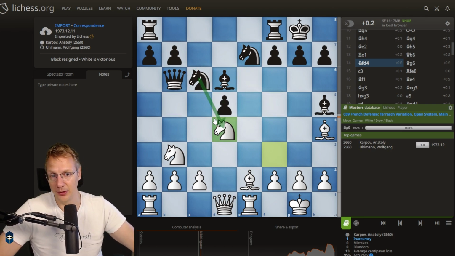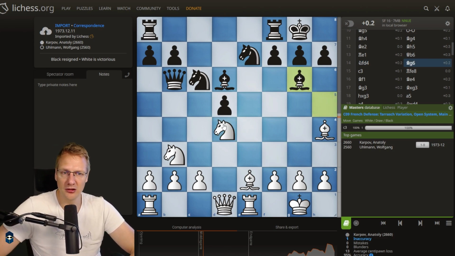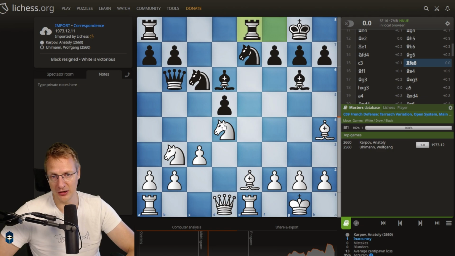So as mentioned, black is just not going to trade down pieces because they know at this point that trading down means that the d5 pawn will become weaker and weaker in the endgame. So let's see how Karpov actually squeezes out an advantage.